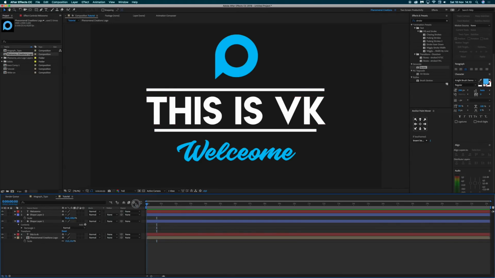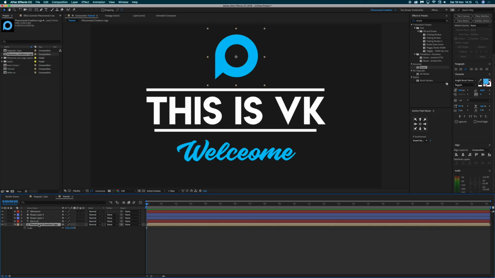So let's start with the logo itself. Let's select the logo here. I want the anchor point to be in the middle. Let's hit S on our keyboard for scale. Let's hit the stopwatch and put it to somewhere around 1 second because I want it to end up in this size and have the first frame at 0 pixels. So it goes from 0 to 15 pixels during 1 second.